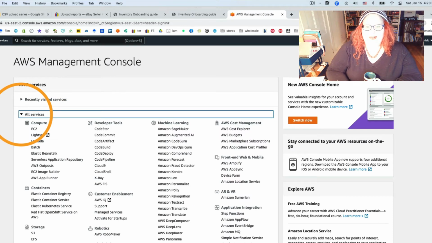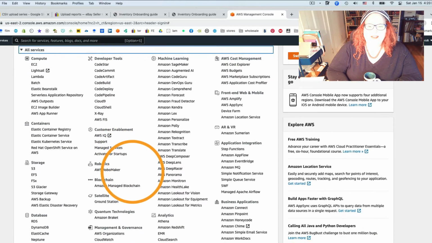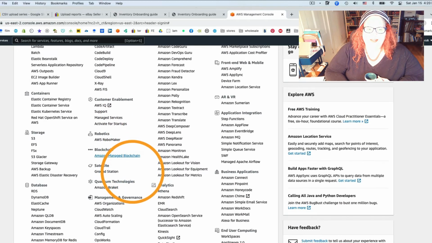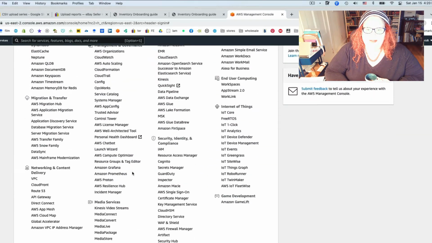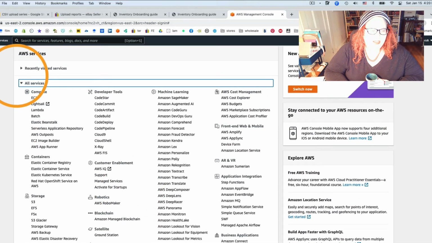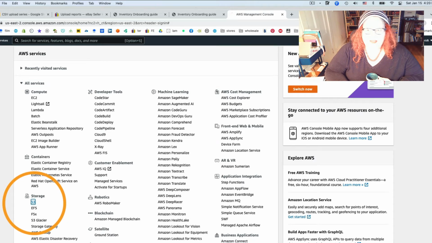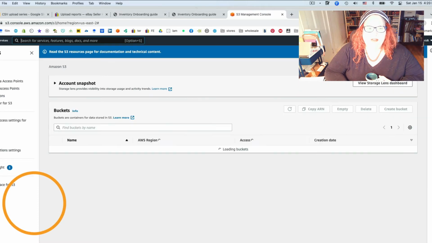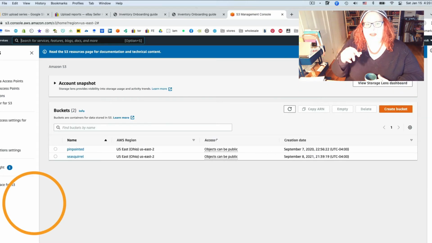And your goal here is to find S3. These are all the services they offer. And like I said, it's complex. S3 is under storage, which for me is right here. And you just click this link. After you've done that once, it'll be in your recently used services and it'll be easier to find.